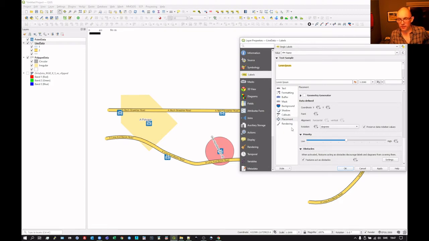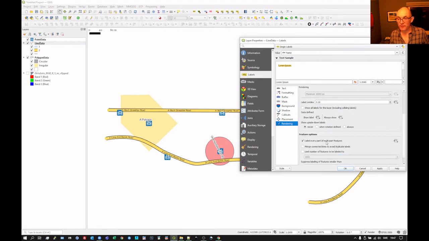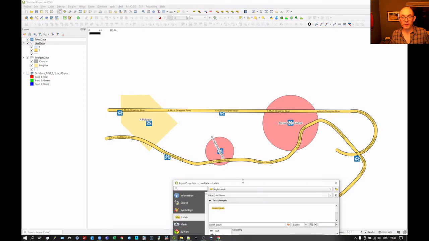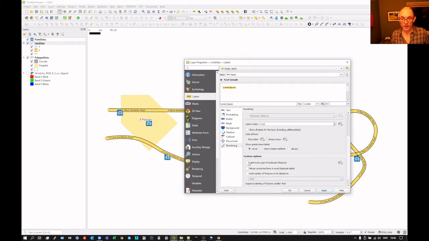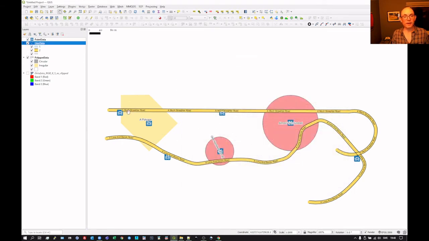Well, the thing we can do is just a quick look at rendering. Does that help us anywhere? Label every part of multi-part features. That's quite interesting. If we remove that and click on apply, sometimes if you're not getting labeling along the whole feature, what you can do is go in here and click on that, and it will wake up and actually label the whole line. When I was creating this demo, it was refusing to put labels along this part of the line to begin with, and then once I clicked that in, it started doing it, and I've just left it clicked in.